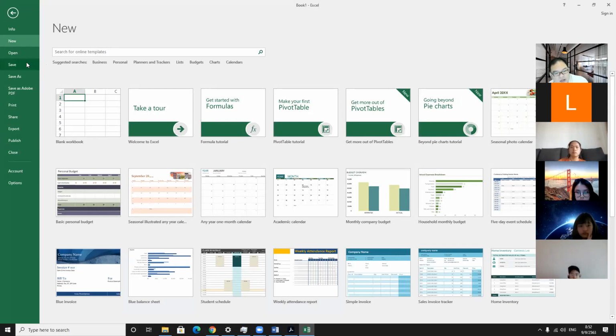Okay, Save. You save that file. So we have Save and Save As. The difference between Save and Save As is that once you have saved that file before, the next time you click Save, it seems like nothing happened, but it saved your file already. But with Save As, every time you click Save As, it asks you what name and what version of Excel you would like to save.